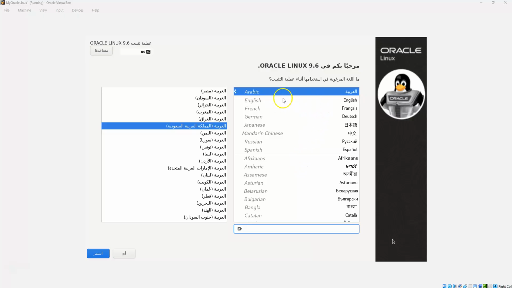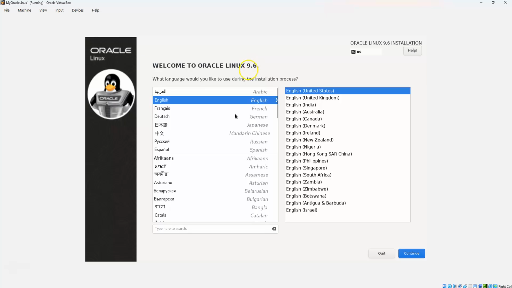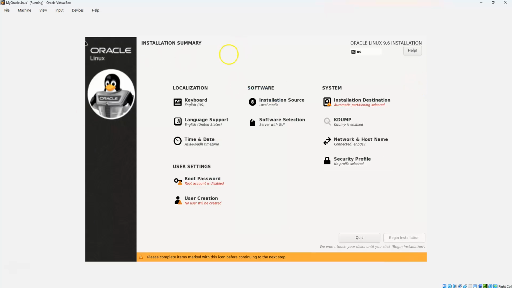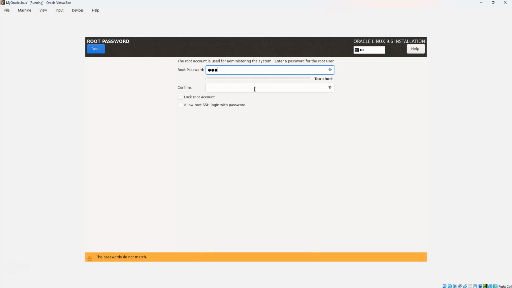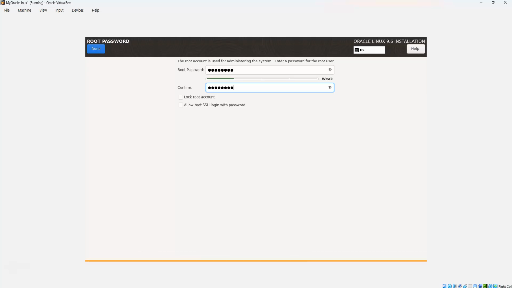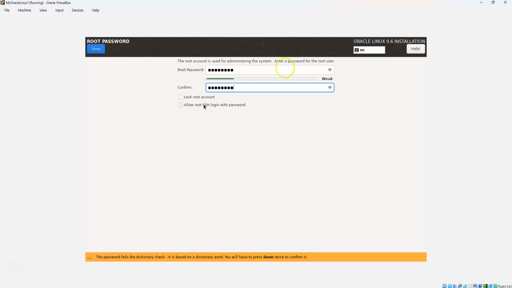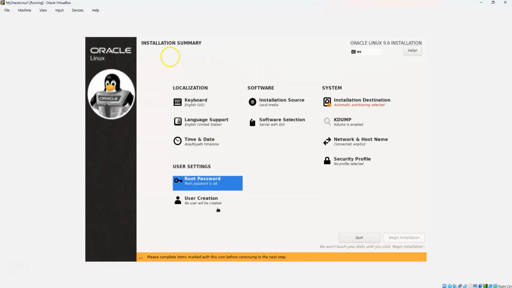Here we will choose the language, English. Okay, English United States. Continue. Okay, so there are different settings which we have to do one by one. So first of all, set a root password for the root user, right? Allow root SSH login with password so that we can remotely access this machine. Click on done, done.